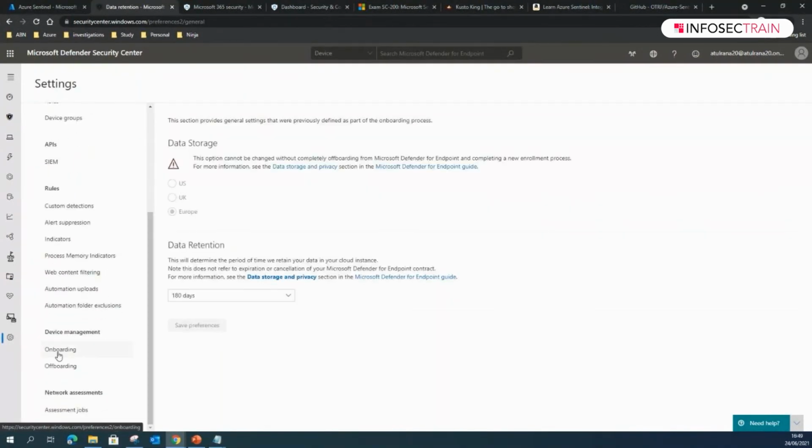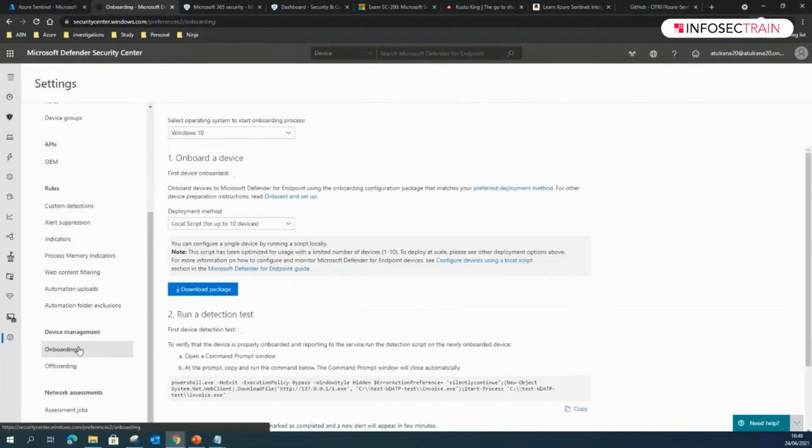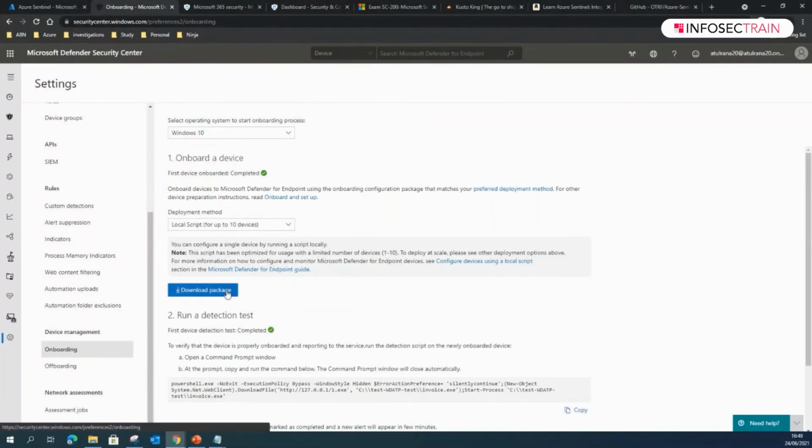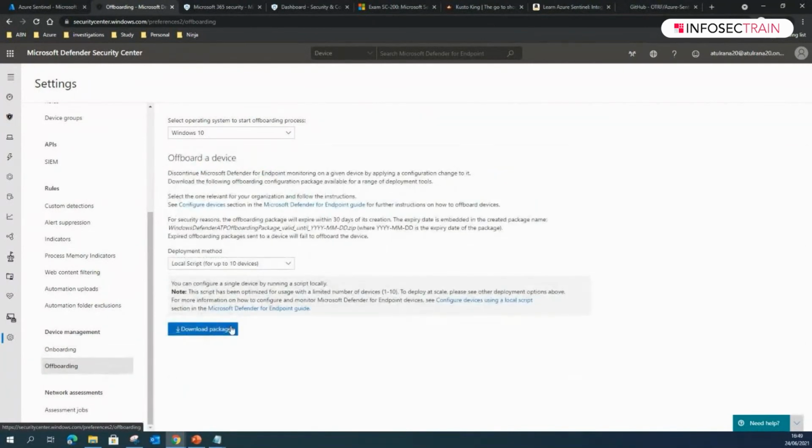Suppose you want to onboard one more machine: we just click onboard, download the package, and run it on the machine that we want to onboard. The same goes for offboarding: we just download the package and it will remove Microsoft Defender for Endpoint from it.